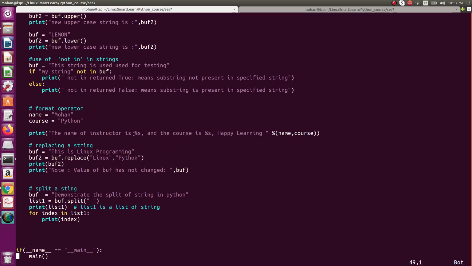So here this is the format operator or format specifier for strings, and this will be replaced by the first value of this. So name, the value of name is Mohan, and so this will be replaced by the value Mohan, and the course is %s, so this will be replaced by the second variable, that is nothing but the course. So the value of the course is python. So we get the complete string. The name of instructor is Mohan and the course is python, happy learning.